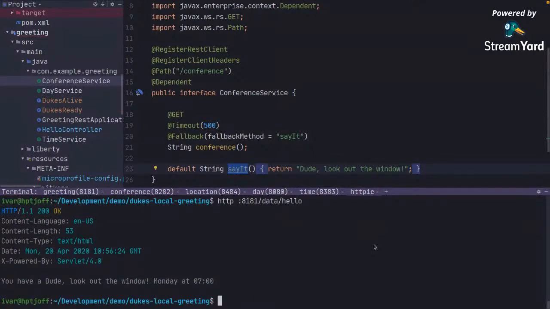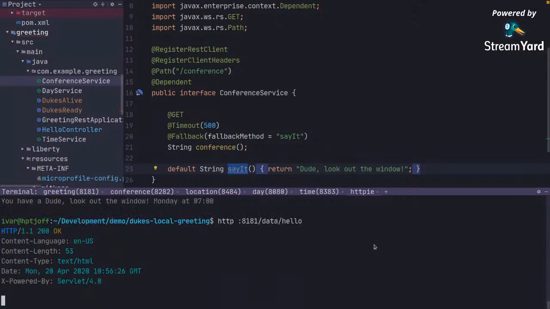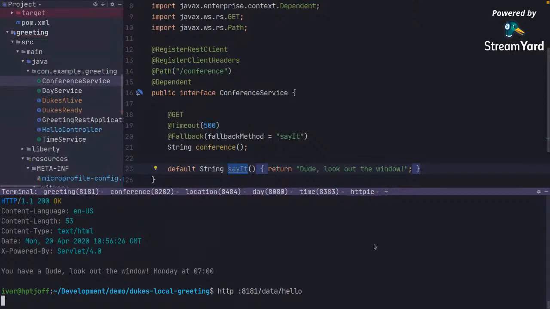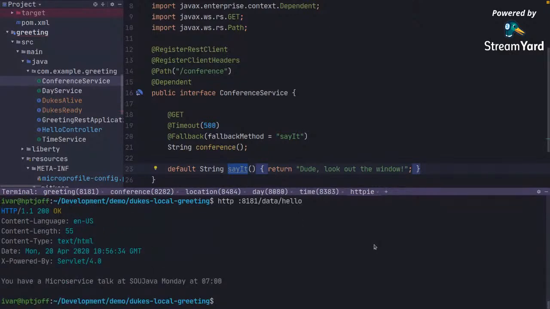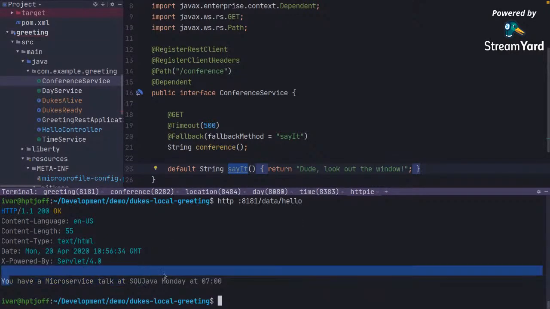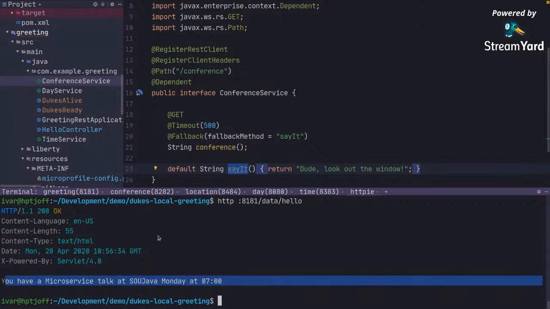When it's up and running, you will see the text will change to say you have a microservice talk at SouJava. It's still starting. There you go. You have a microservice talk at SouJava Monday. So this is how fallback works. You see, I'm not touching the greeting service. It just happens to go up and down when I fix the other services. So let's go back to the slides.